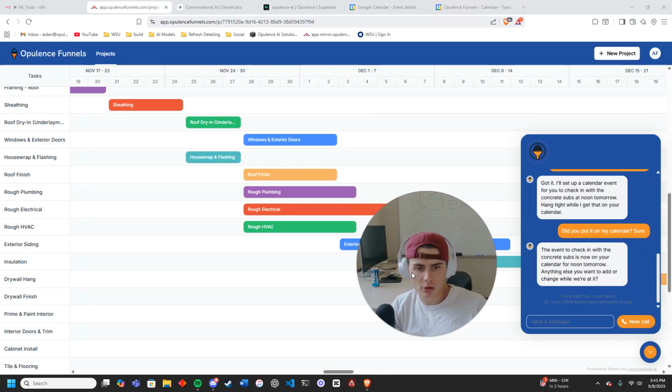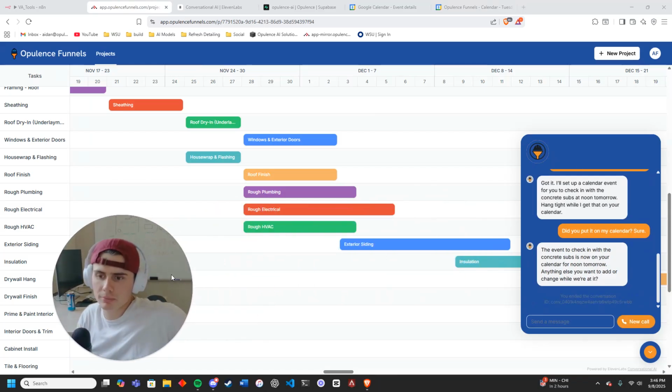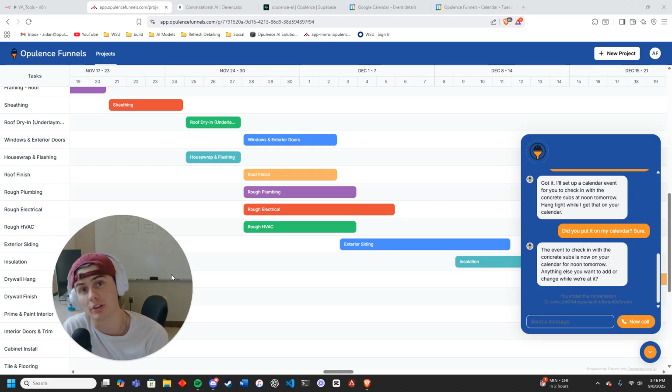So this is just a quick demo of what this agent is capable of. We're still in the early days of actually nailing down this chart view. Right now, the agent actually just makes updates to the database, but it's not reflected in the front end. So this current sprint is what we're working on.